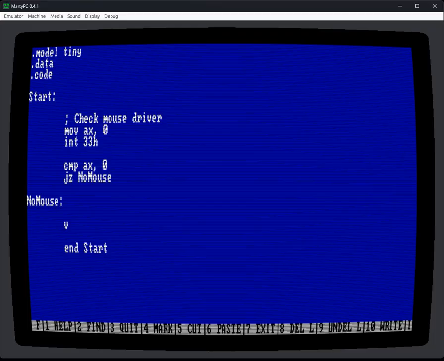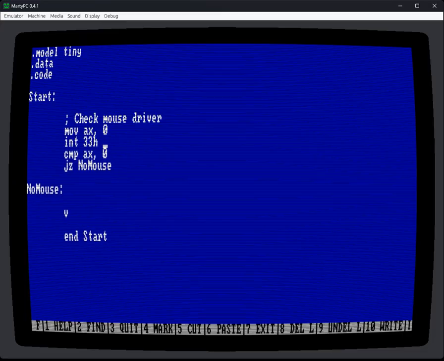So what's going on here? So this is mouse service. You can think of it as a mouse service dispatch. And this is the function for the dispatch. We're going to compare the accumulator with 0 and jump to no mouse if it is 0. So that's what's going on here. If it's not 0, it'll continue, but we'll handle that in just a sec here.